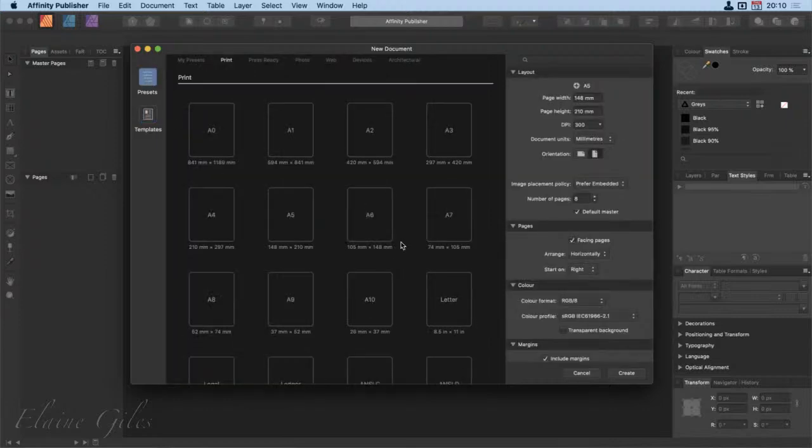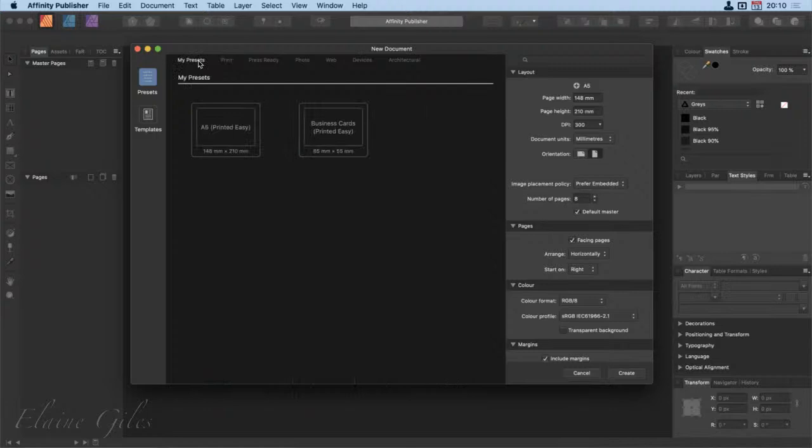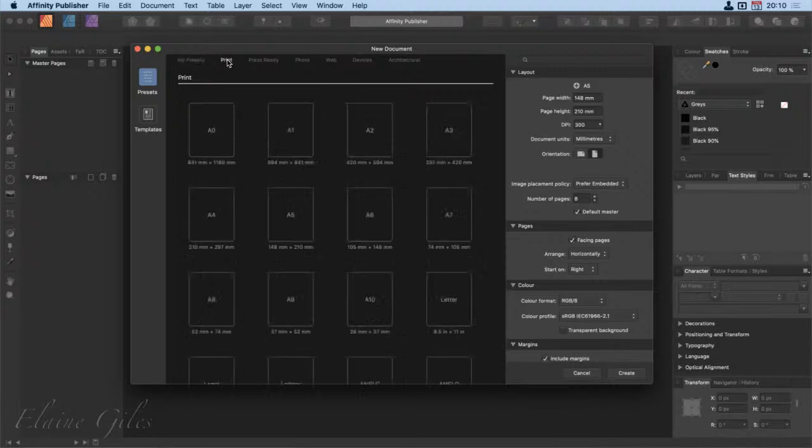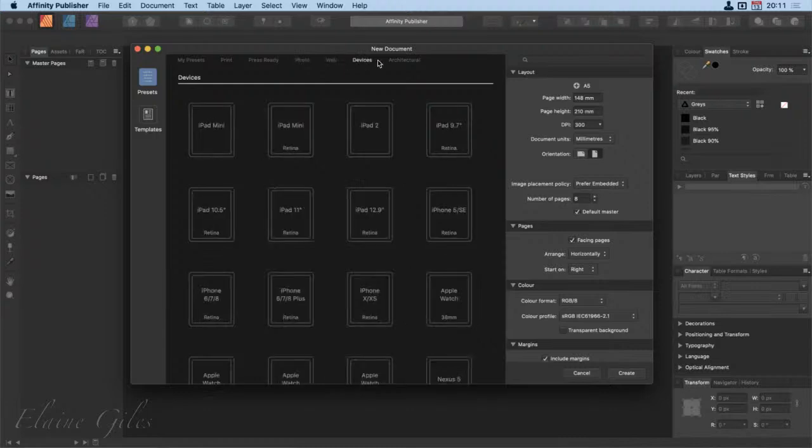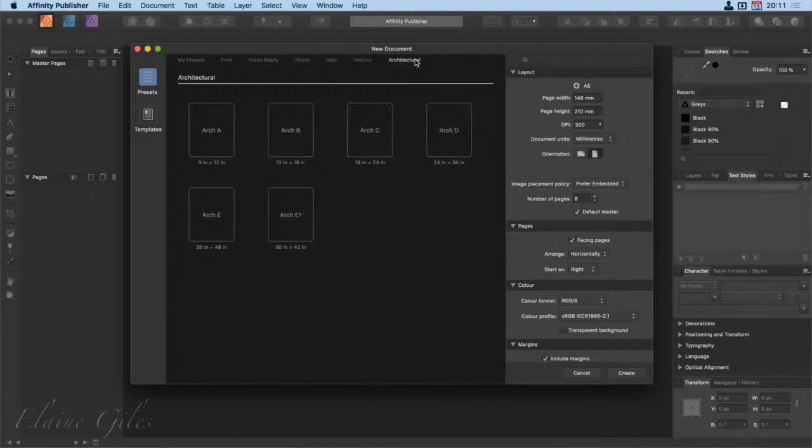So we're going to start with presets, but even within a preset, you drill down, then across the top, you can have your own presets, which I do have. So these aren't templates that have content, but they are pre-configured to be perfect for when I send something to print. So they're my custom presets. You won't have those, but you will have print, print ready, photo, web, devices, and architectural. And which one you would choose would depend on your output.